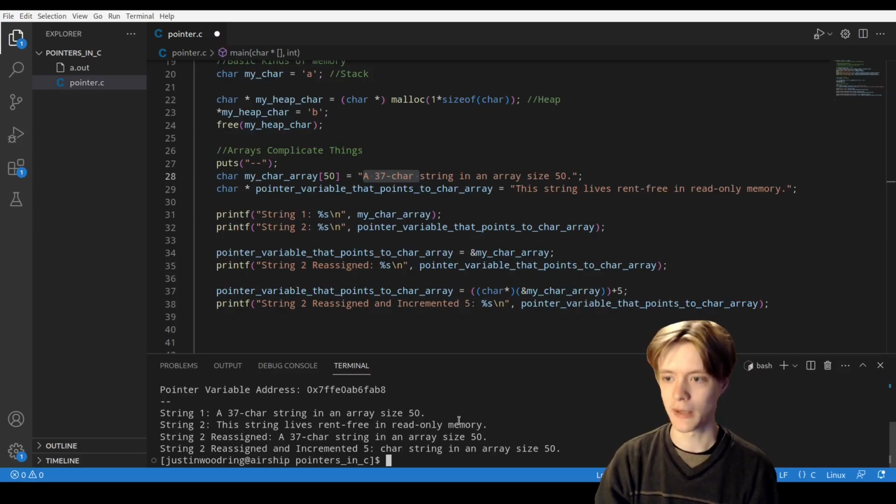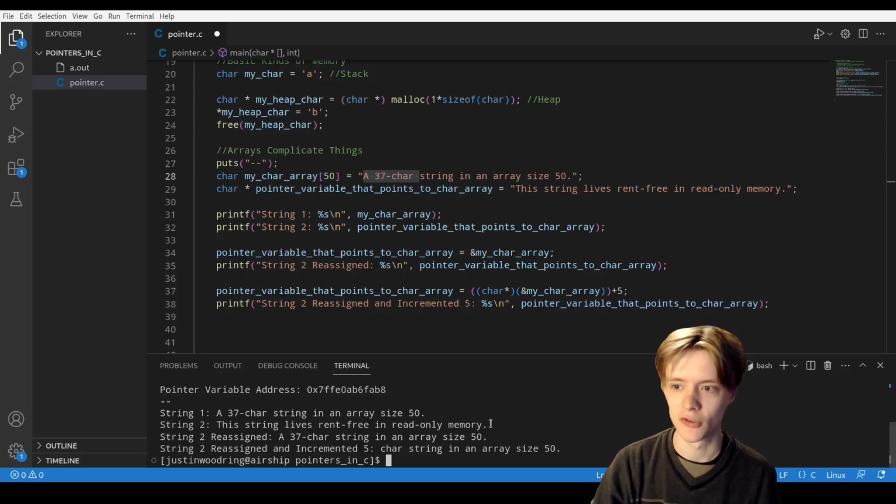I know this ran a little bit over, but I hope this explained and cleared up a tiny bit more stuff about pointers for you.